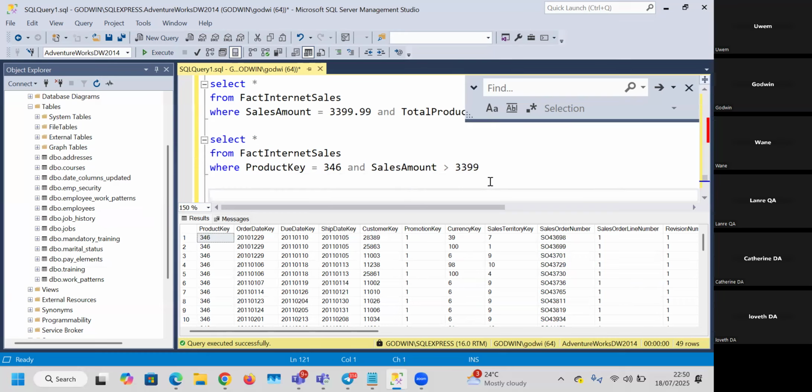I'm not sure we can. Sorry, Godwin. Can we change this to equals to and let's see the result it will produce? Oh yeah. Where sales amount is equal to. Okay, watch how many rows do we have? 49. Okay. Let's see. That's a good one too.